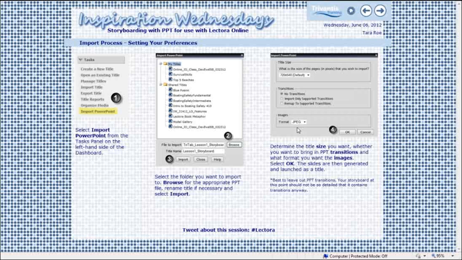You also have the ability to determine which format you want for all of your graphics contained in that title. So remember, upon import, any of the images that you have in your PowerPoint presentation automatically transfer into Lectora Online as graphics. And here I can choose JPEG, I can choose PNG, and I can determine and establish that format directly here on the import process.